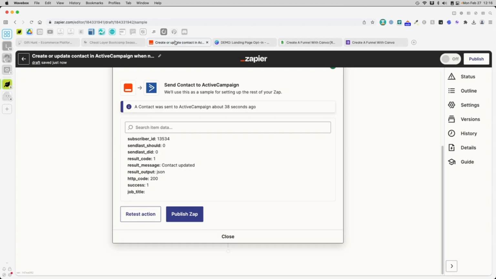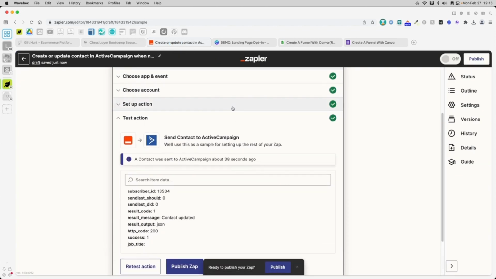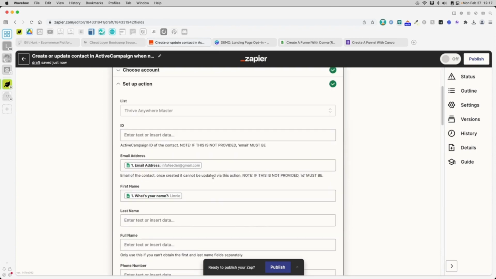I want to go back to Zapier here for a moment. And before I publish the Zap, under setup action, I don't know about you, but normally, when it comes to subscribing customers, I will always give them a tag. And this is how I organize my email list. You may organize it differently, but I like to organize everybody who comes in. I tag them with a specific tag so I know where they're coming from, what they bought, what free item they got.